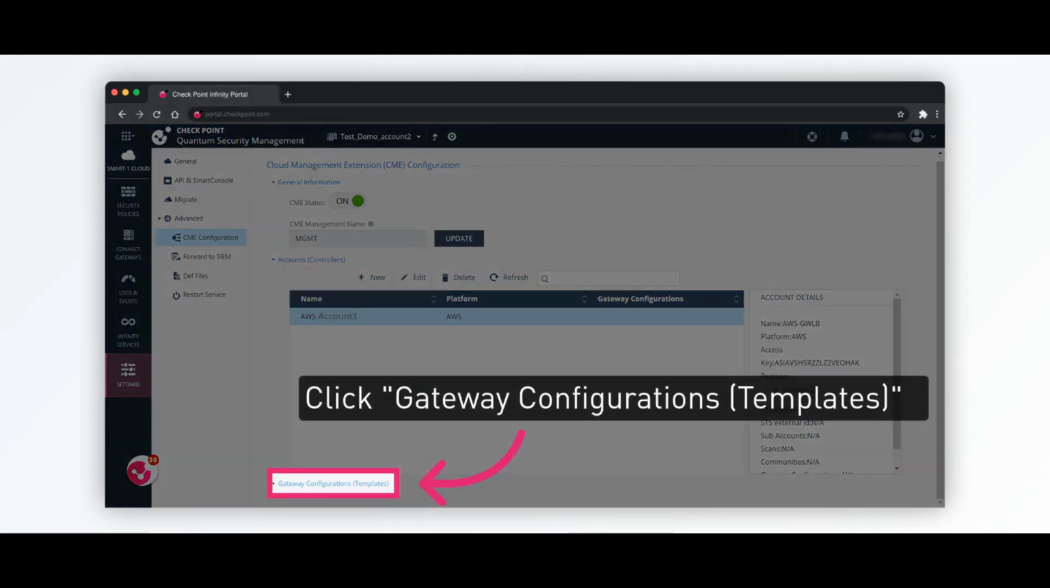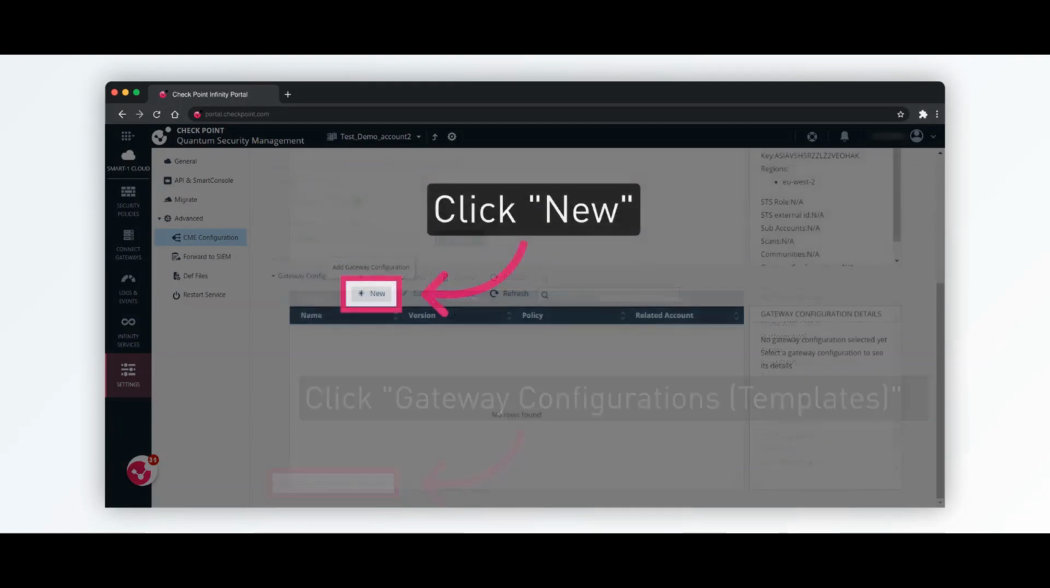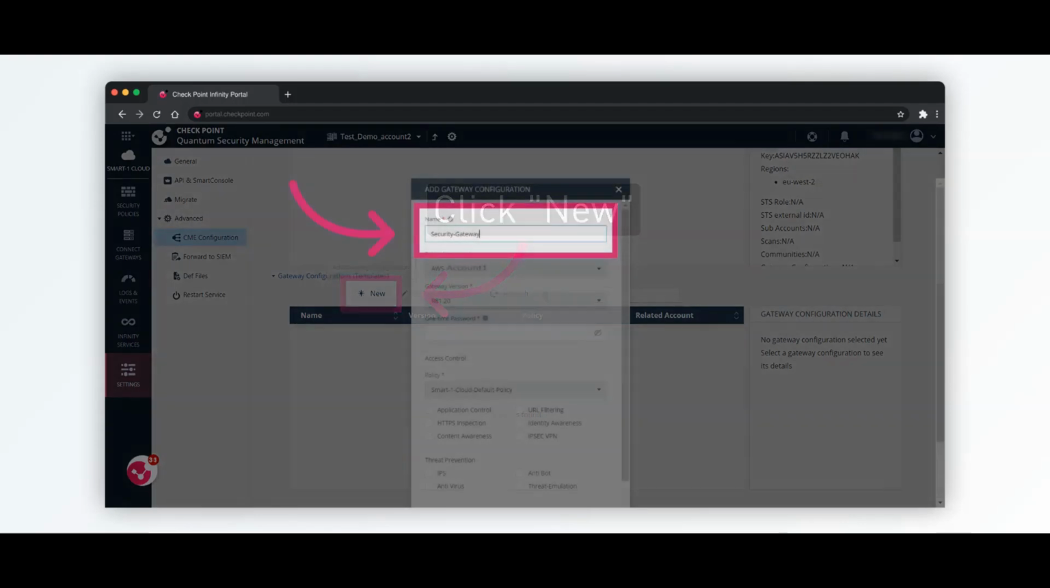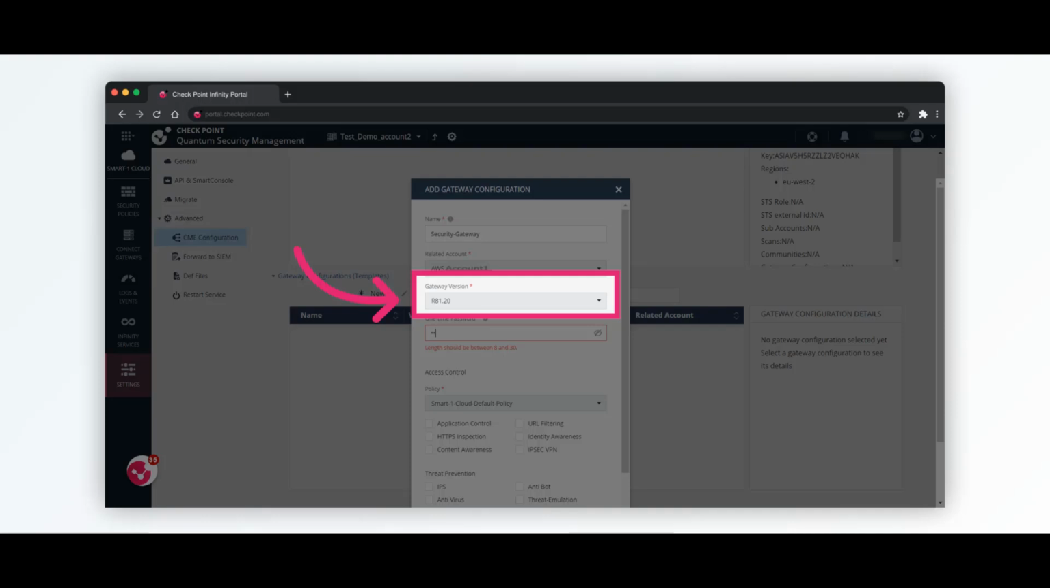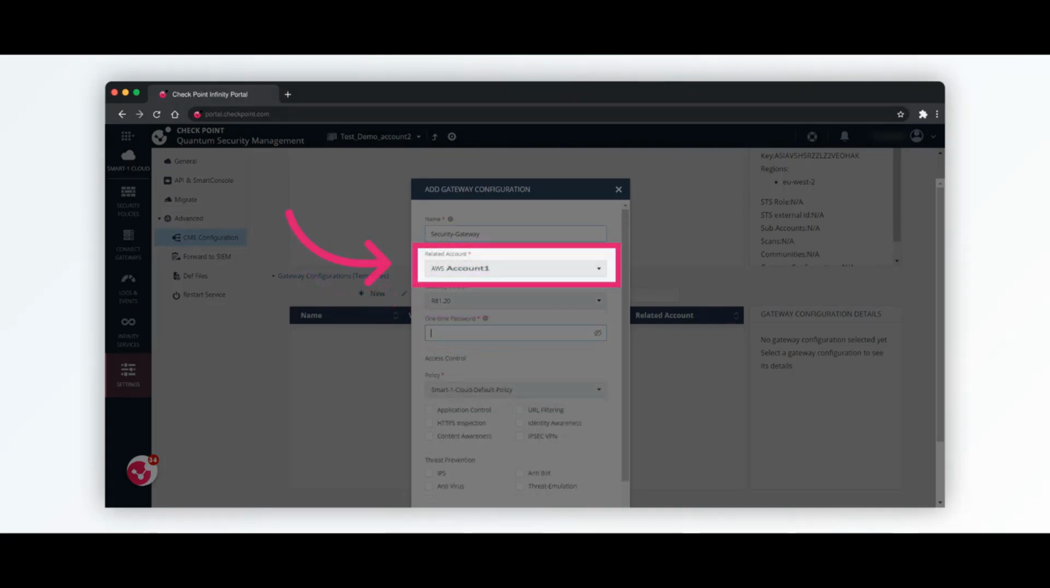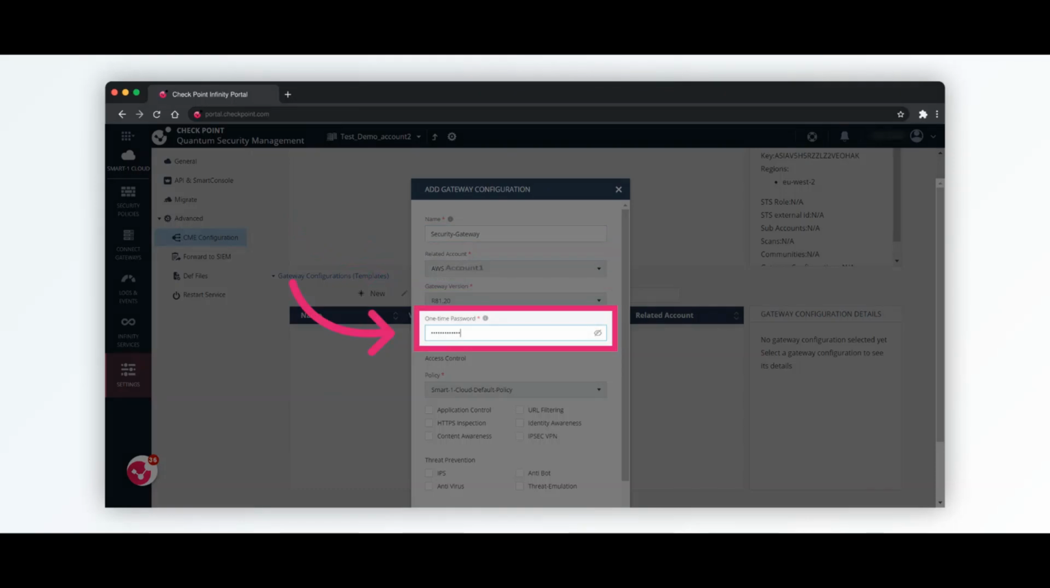To add a new security gateway configuration template, click Gateway Configurations. Click the New button. The Add Gateway Configuration window opens. Give the gateway a name. Enter the security gateway version. Select the related account for the security gateway configuration. Enter a one-time password.